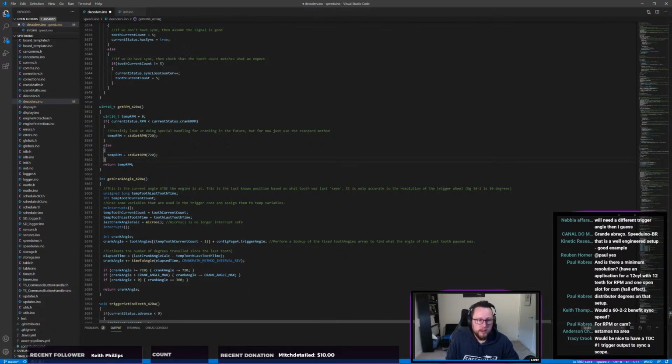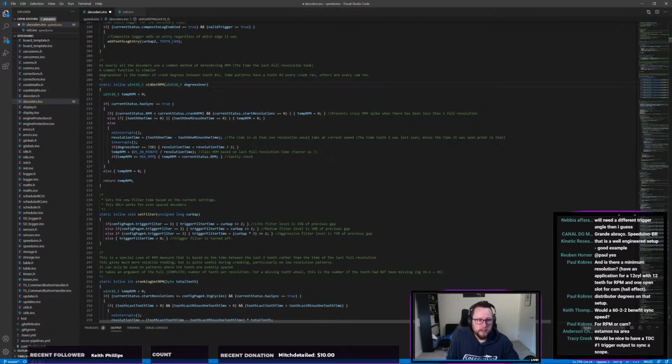All we do is pass it, in this case, 720, because we need to know whether the revolutions are happening or whether we have data over 720 degrees or 360 degrees. This standard get RPM function does a bunch of checks just to say, okay, do we have sync? Are we cranking? Is current RPM less than the cranking RPM?